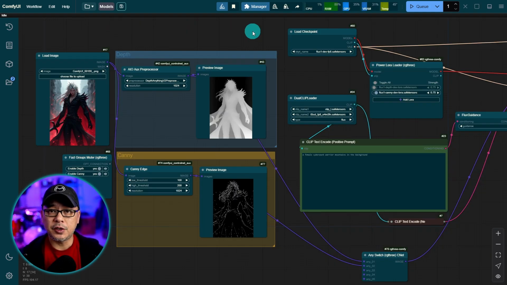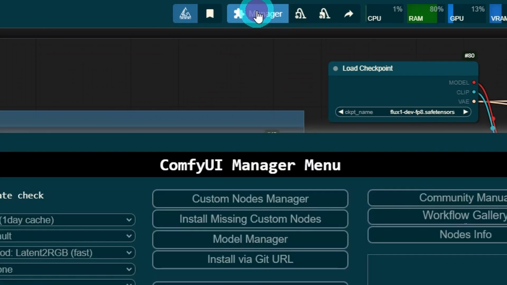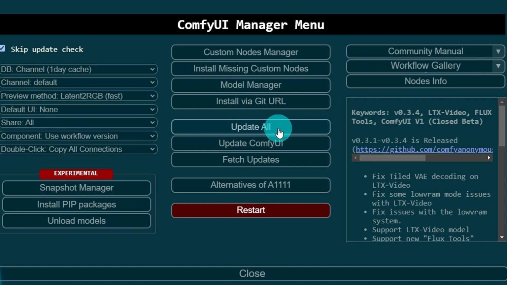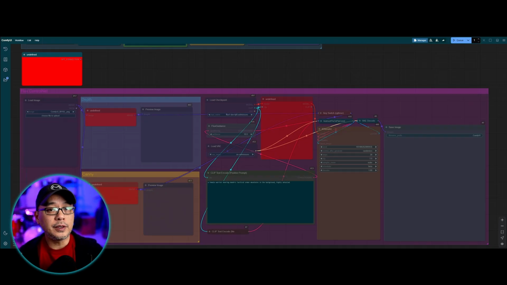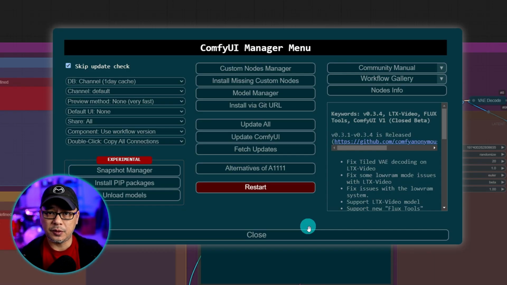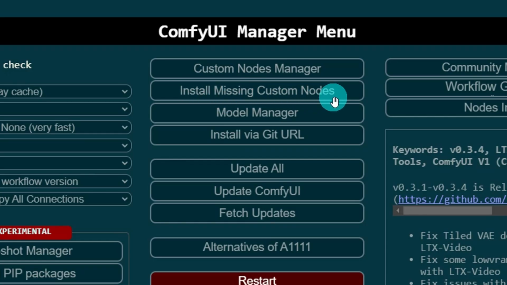Now, as always, make sure ComfyUI is updated to its latest version. Go into your Manager and all you have to do is click on Update All. Now, when you drag and drop the workflow into ComfyUI and you see red nodes, that means that there are some nodes that you're missing. So the easiest way to solve this is go into your Manager and click on Install Missing Custom Nodes.